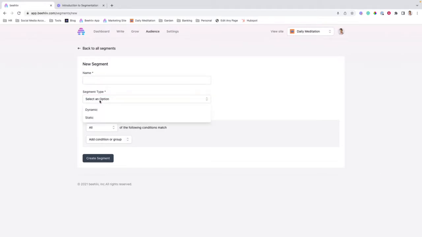The second is going to be the segment type, dynamic versus static. Dynamic segments will update over time as subscribers meet the criteria that you set up, whereas static segments are going to be created once and then will not be updated again unless you rerun the query. The value there being you can keep an active, living list of users in a segment based on behavior, whereas there may be some occasions where you only want to have a specific set of users that you communicate with, perhaps from an event or something like that over time.